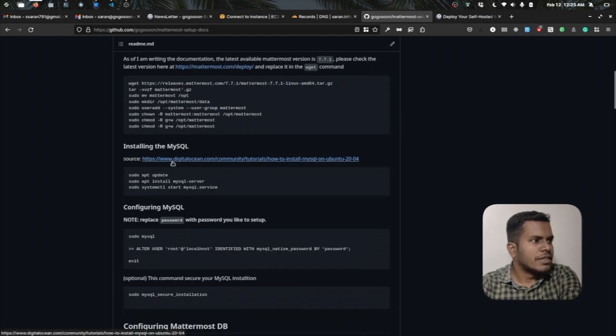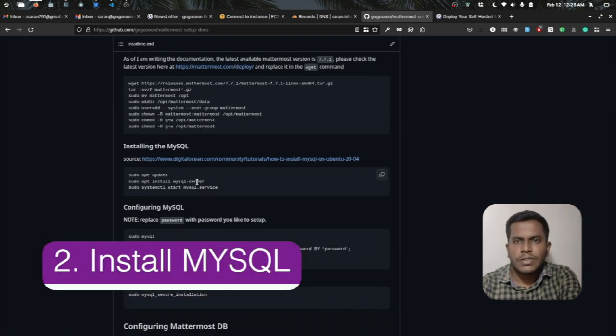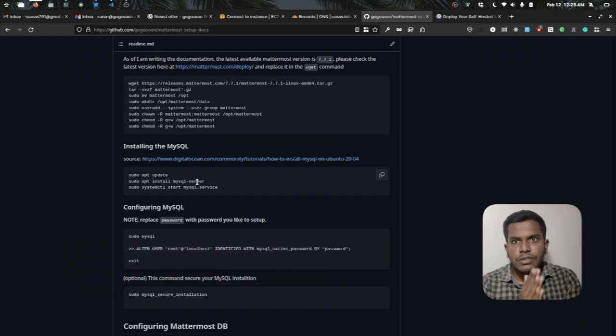So now the second step is I have to install MySQL. So I'm going to use MySQL within my same server. If you prefer to go with an RDS, you can go. If you are going with an RDS, do not do this step. I just thought we are going to install MySQL on the same server. So let us go to the documentation.